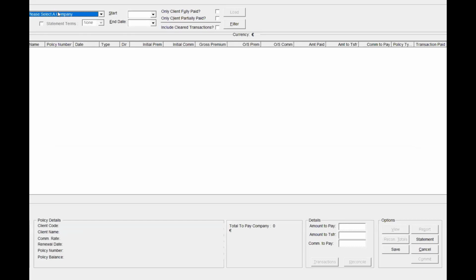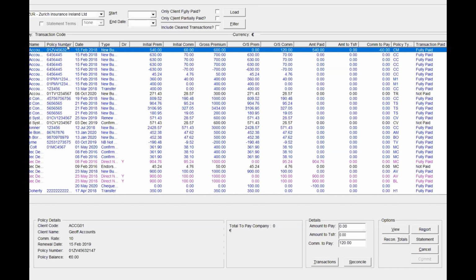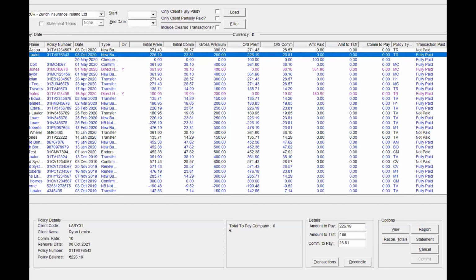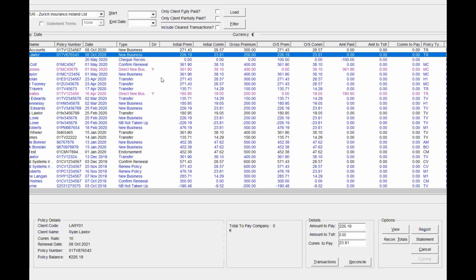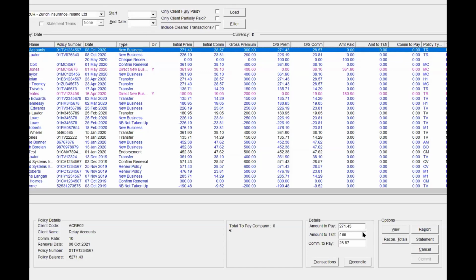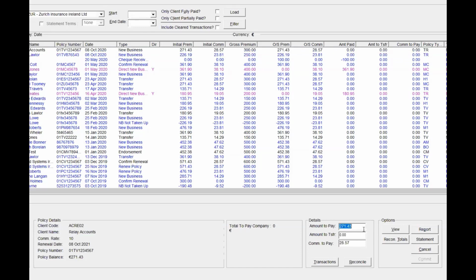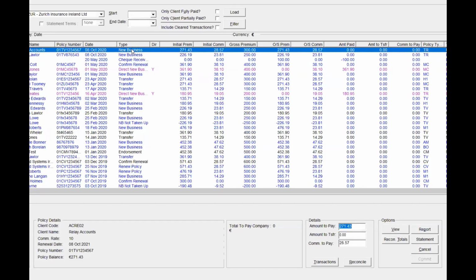So company rec, Zurich, filter. And there it is. You can actually see it at the top, there in black at the top of the screen. So this is basically where the account staff, your brokerage, goes to reconcile and pay on the monies to the insurance company. So you understand, obviously, there's a net premium that needs to be settled with the insurance company who's underwriting the policy. So in this case, Zurich, if I select the transaction, is owed 271.43, and we're earning the commission of 28.57. So that's basically what the account staff do.